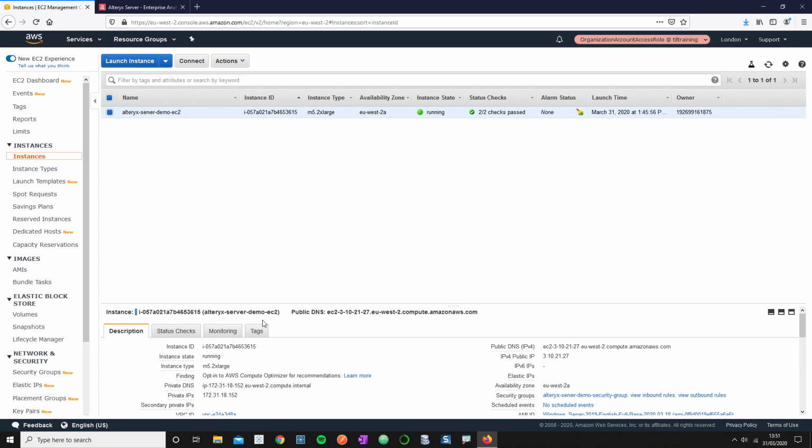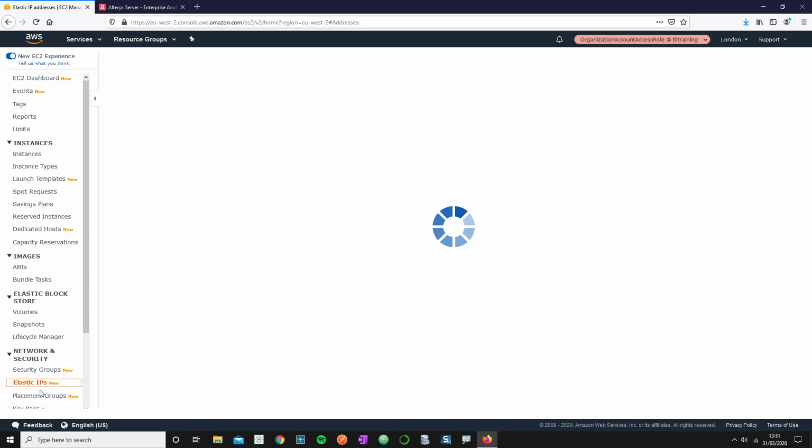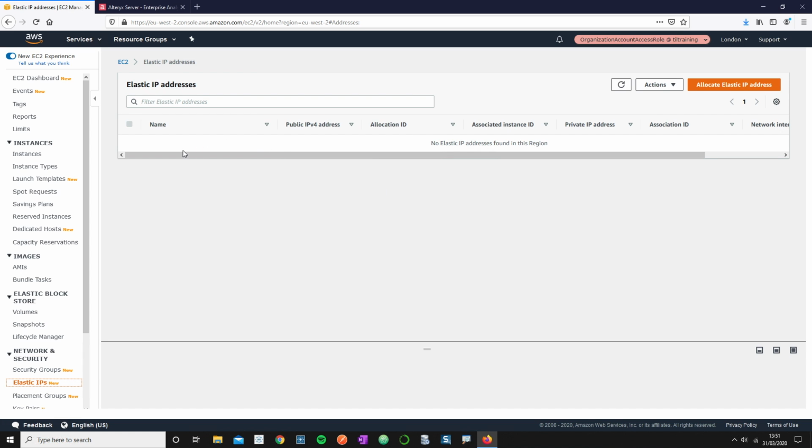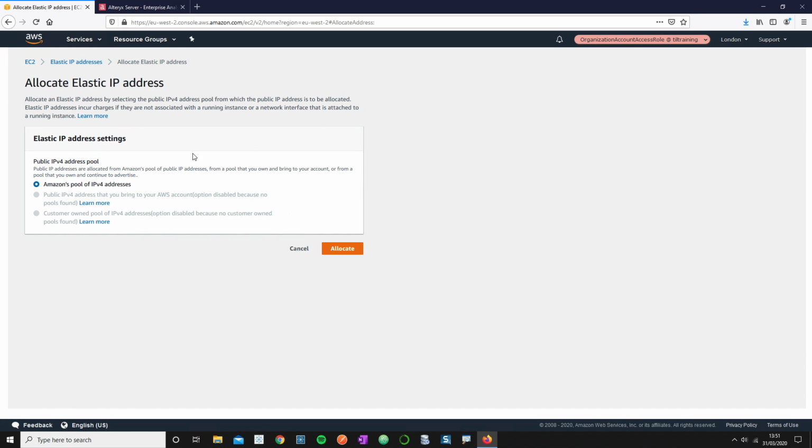So on the left side, I'm going to go to Network and Security and then go to Elastic IPs. I may have a list of existing IPs which I can associate immediately to my EC2 instance. Alternatively, if you don't have any available or you want to create a brand new one, then you want to hit Allocate Elastic IP Address. I'm going to choose one from Amazon's pool of IP addresses, and I'm going to hit Allocate.